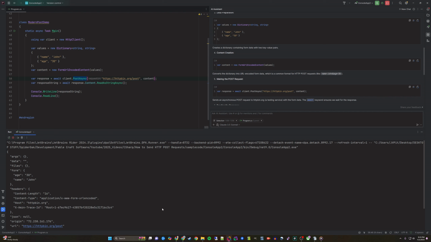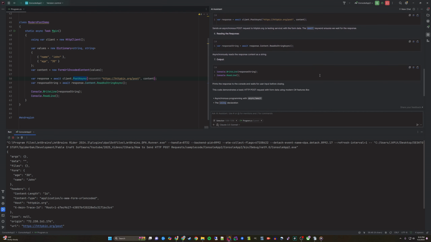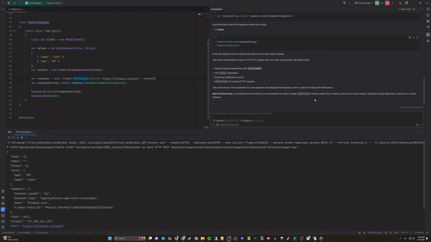So in conclusion, always prefer HttpClient for making HTTP requests in your modern C# applications. It's the most straightforward, understandable, and powerful approach in today's development using .NET. I hope this cleared things up for you.